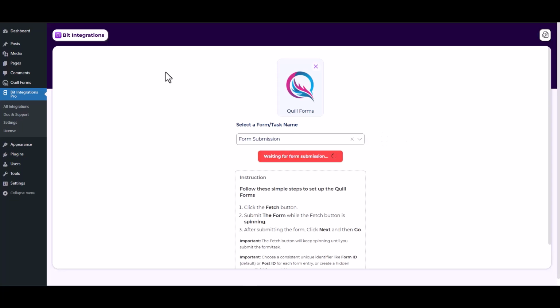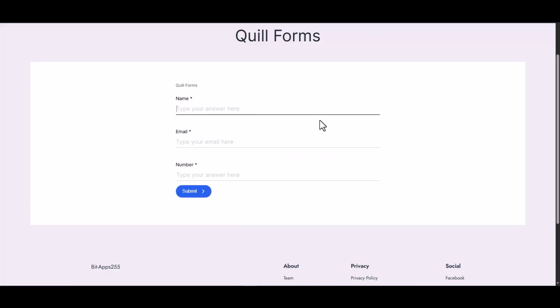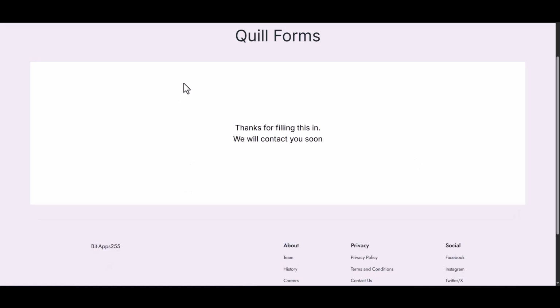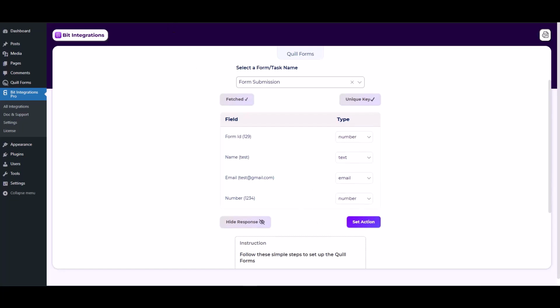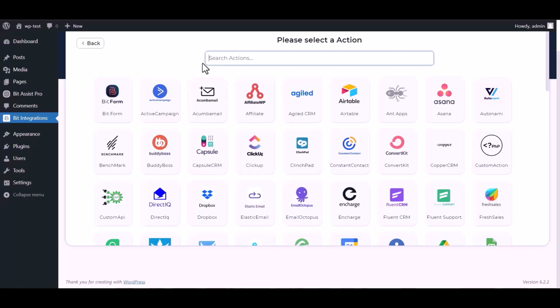Fill it out and submit it to retrieve the data. The data was successfully retrieved after submitting the form. Set action. Search and select Klaviyo.